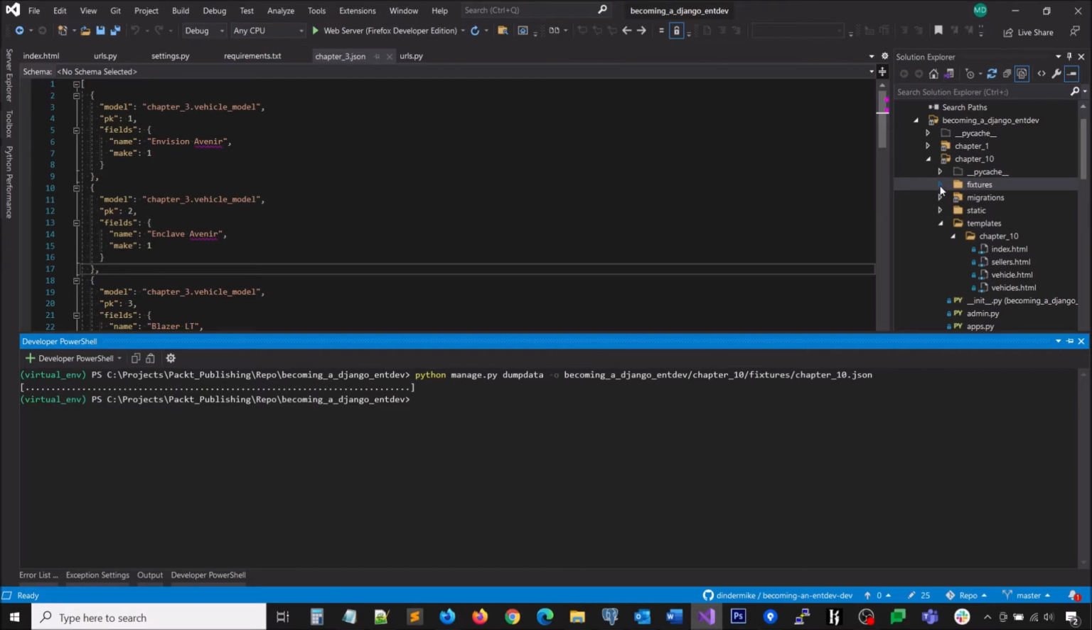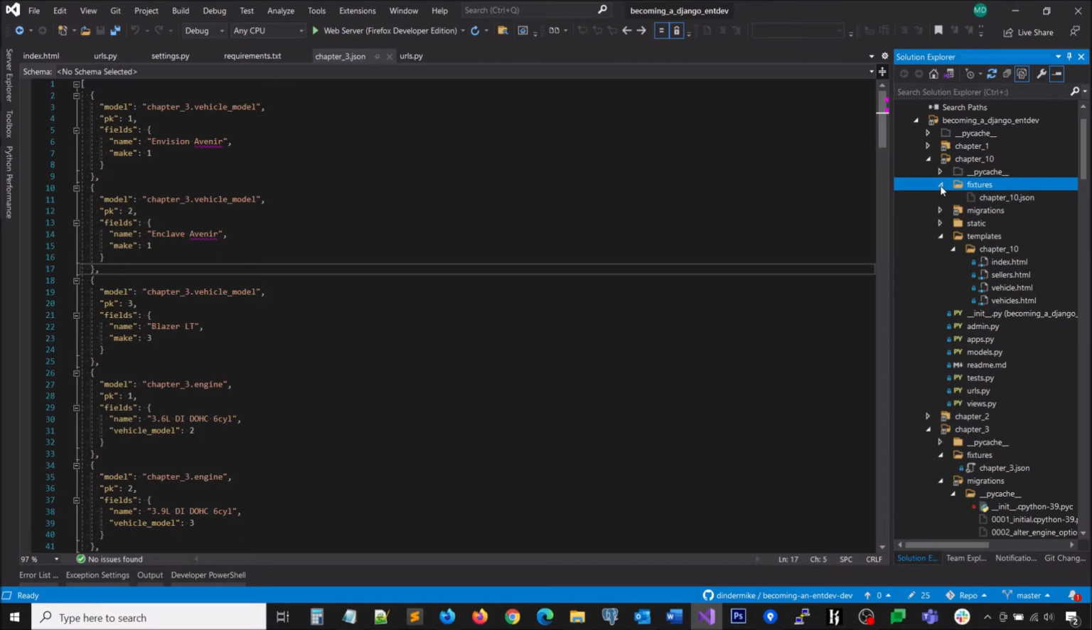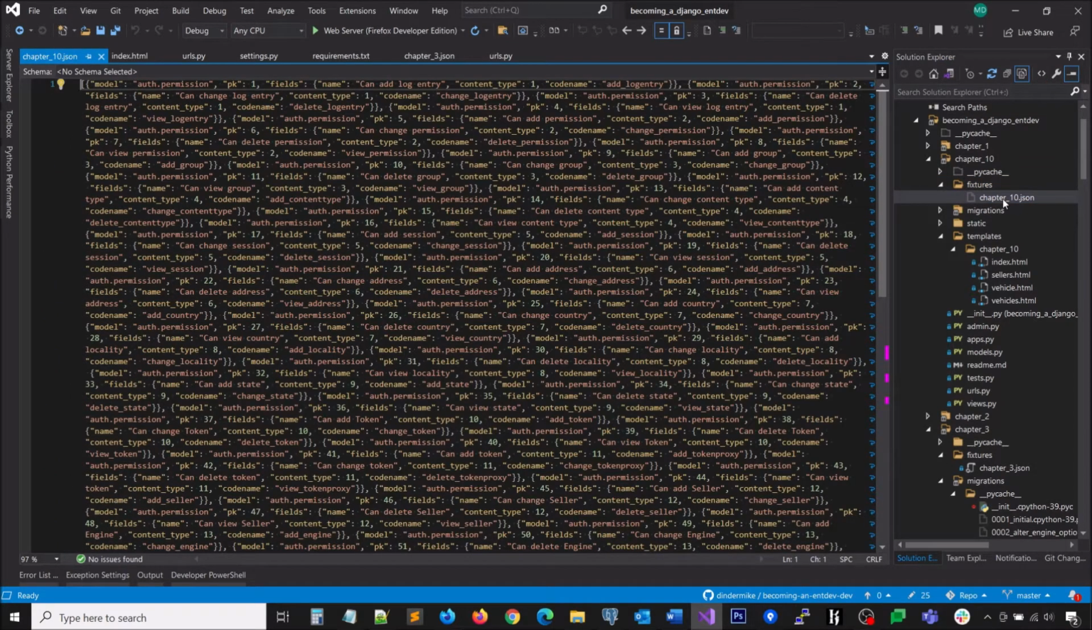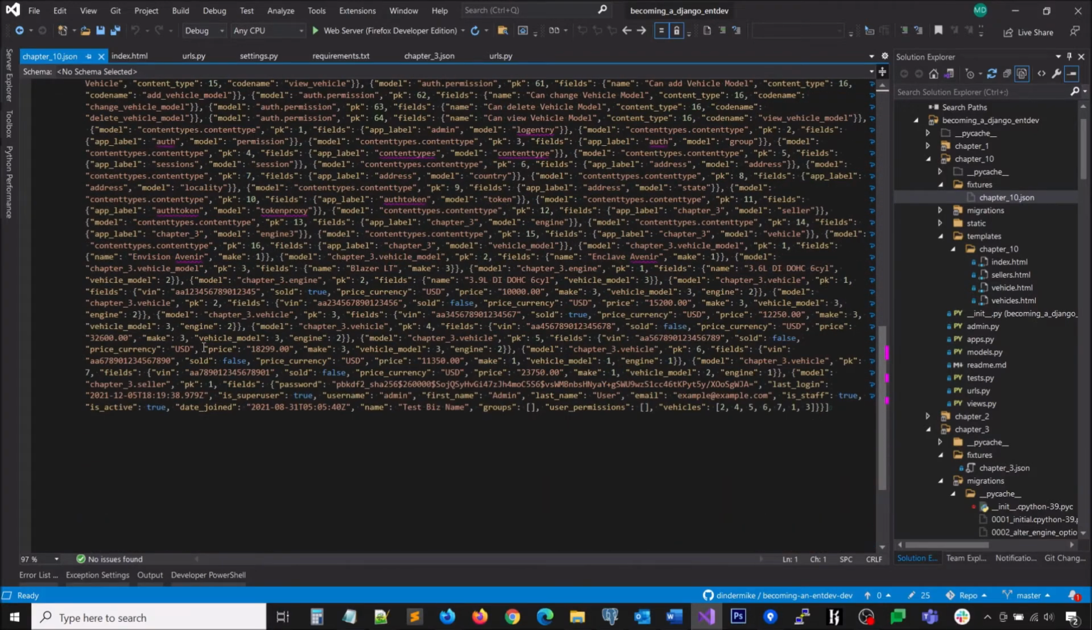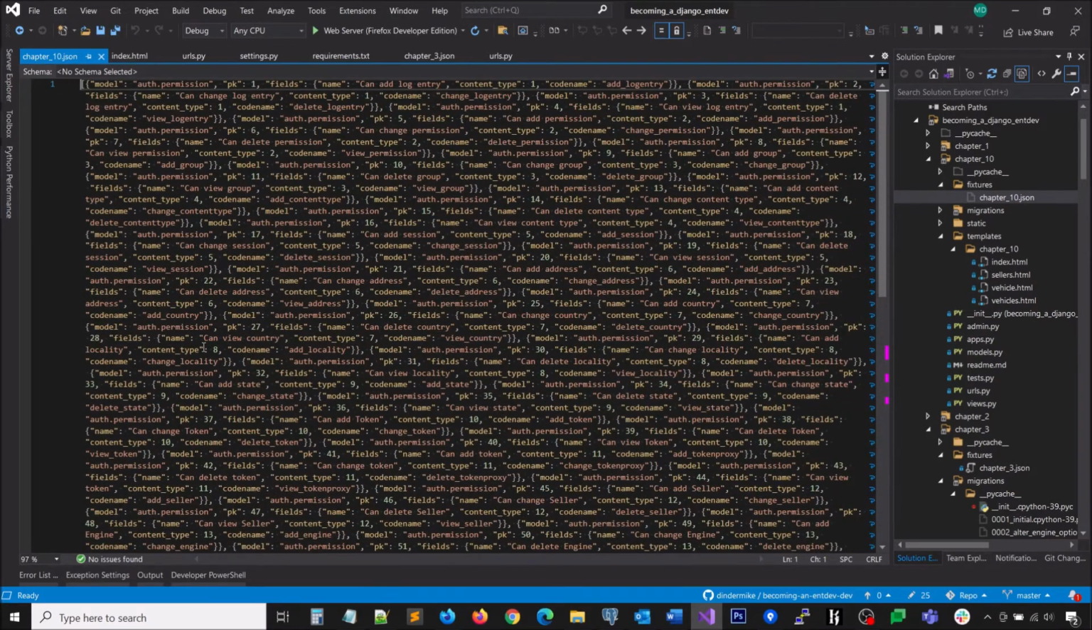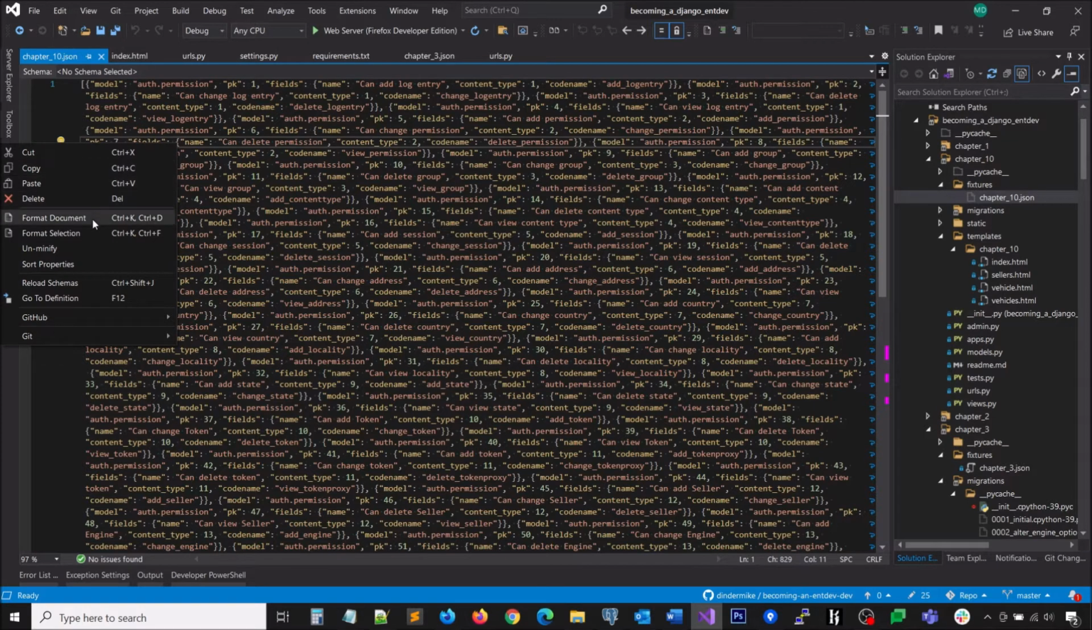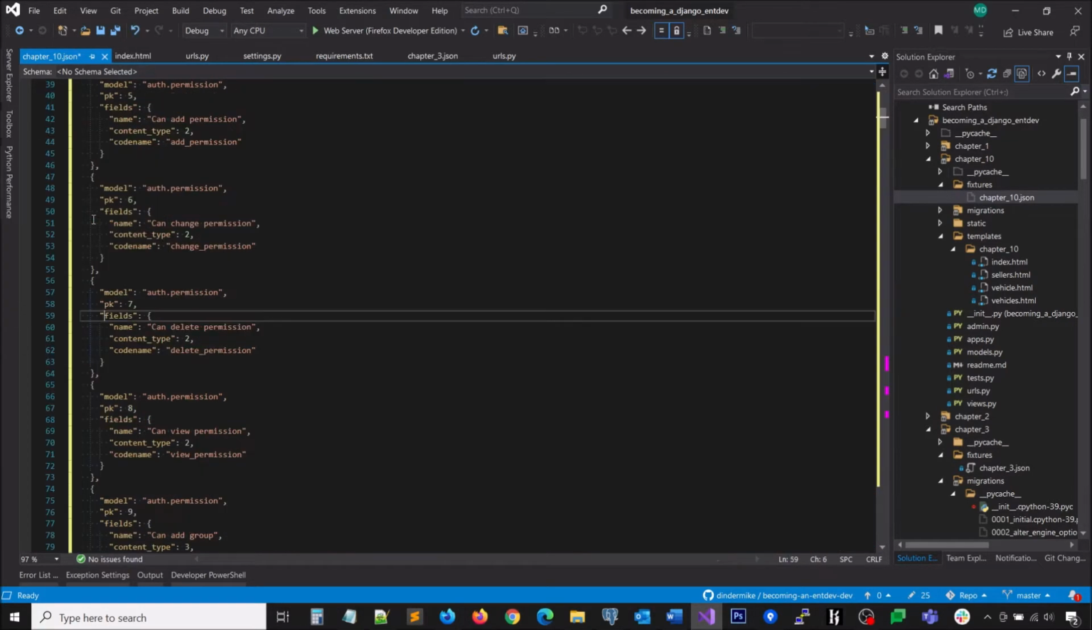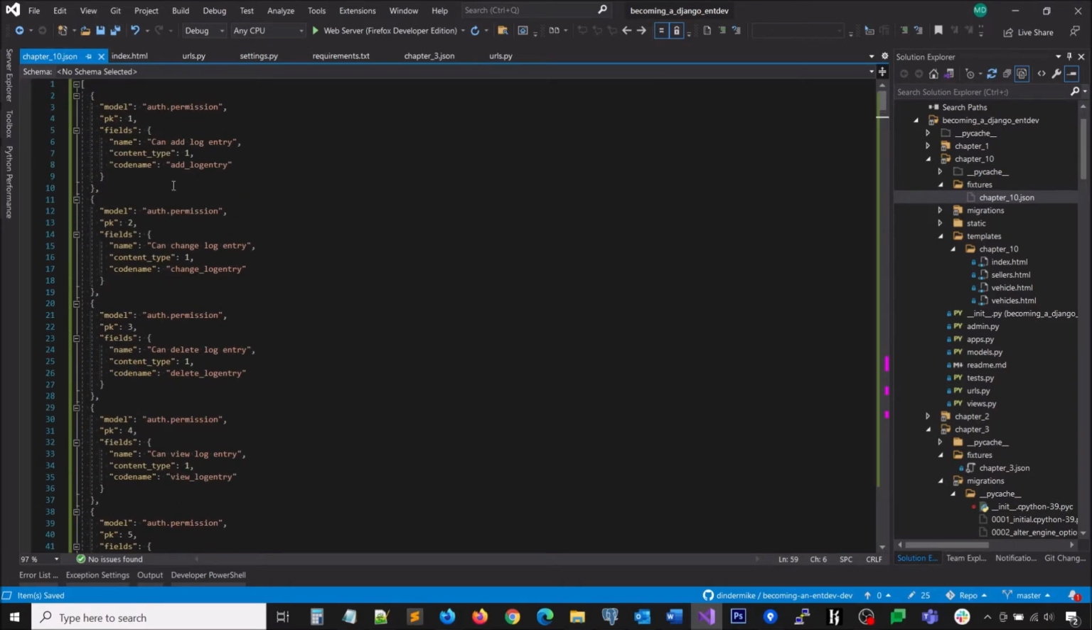So we also see here that I now have a file within the fixtures folder, and that is the chapter10.json file that we created. And so if I open this up, it's going to show you a very minified version of the data that was produced. If you're using the Visual Studio IDE, you can just right click and select Format Document, and here you can now view the data in a way that's actually readable.